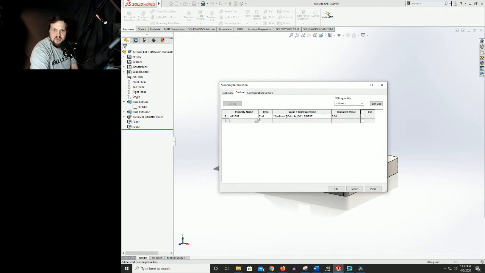You can see that when we created that one, it gave us another line. So let's do another one. It's called material. Okay, then let's go ahead. It's going to be a text value. Click over here in the value text expression box, hit your drop down, and we're going to go to material. So now we've got material ANSI 1020.